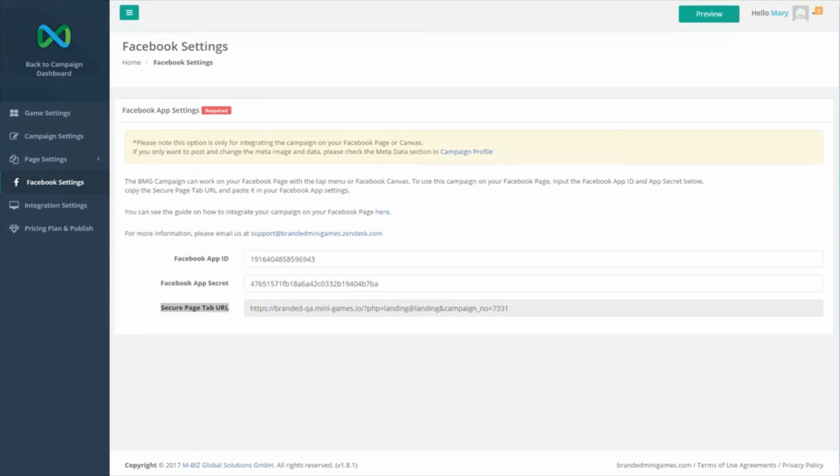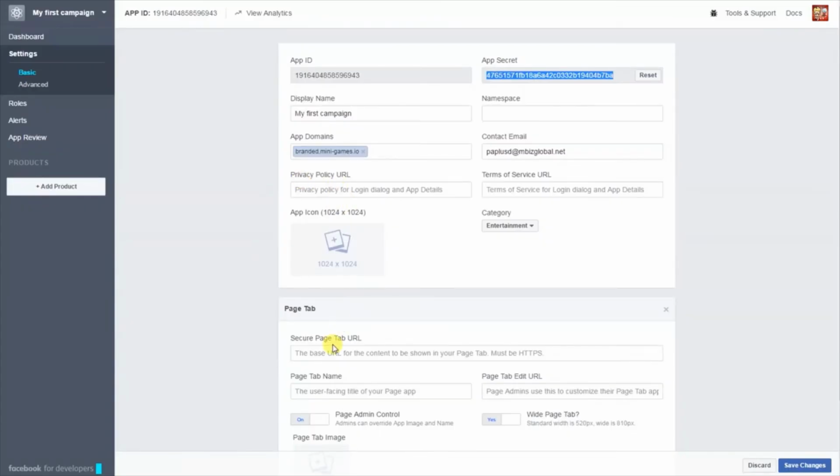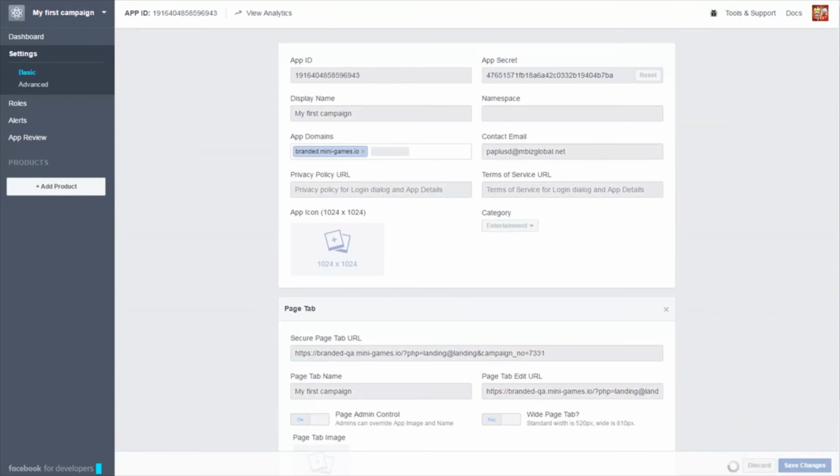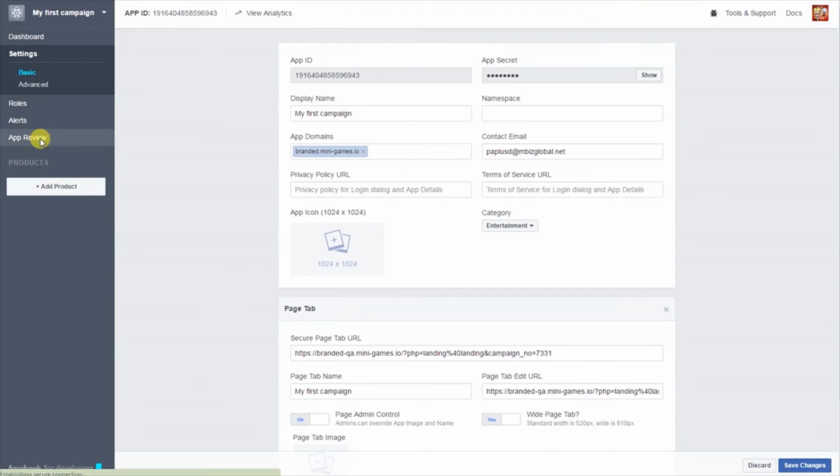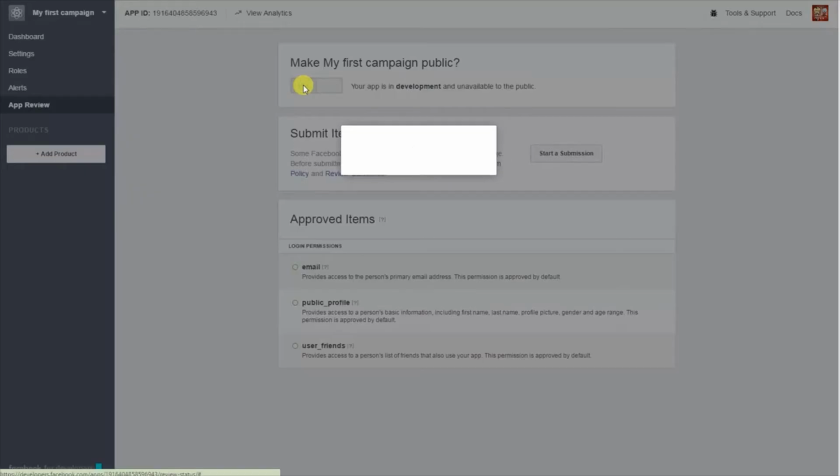Insert the generated campaign URL into the secure page tab URL and page tab edit URL. The page tab edit URL can be the same as the secure page tab URL. You can set the app details to whatever you like, or leave it blank if you prefer. Mark the status as yes to complete the setting.